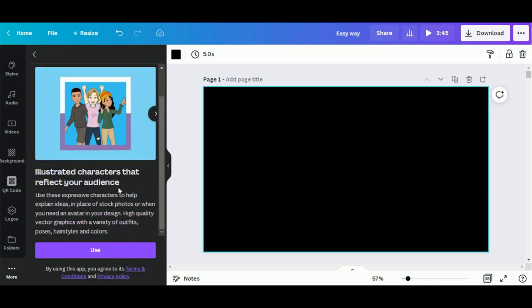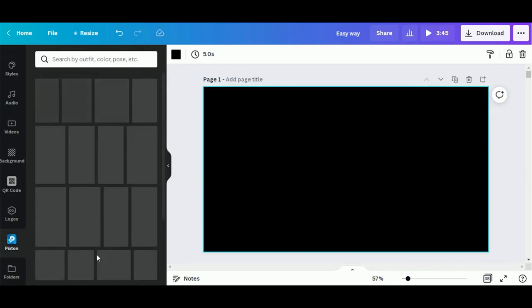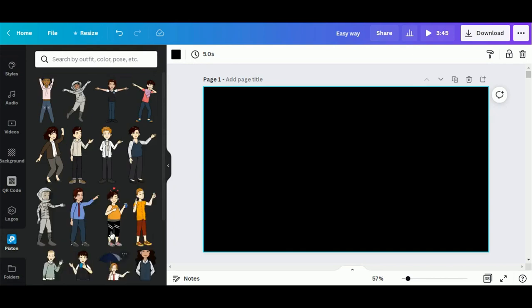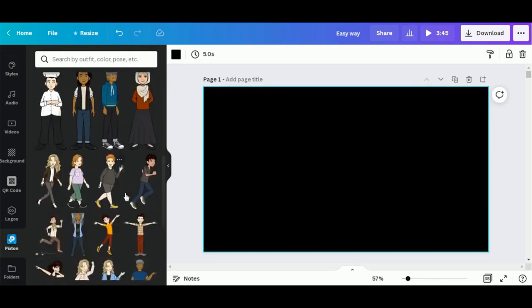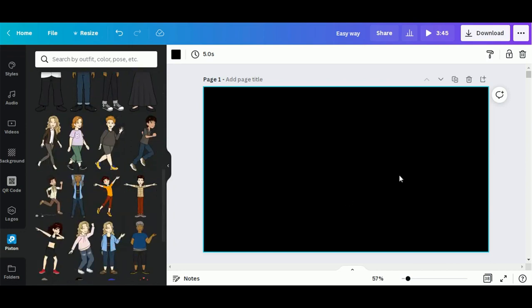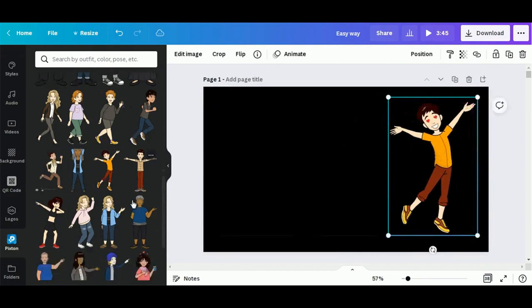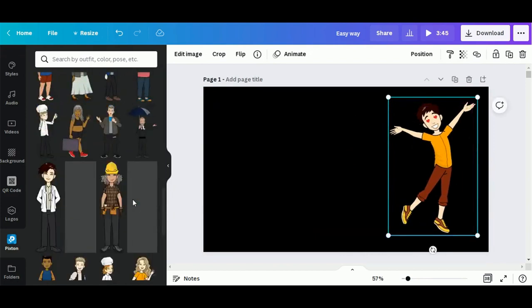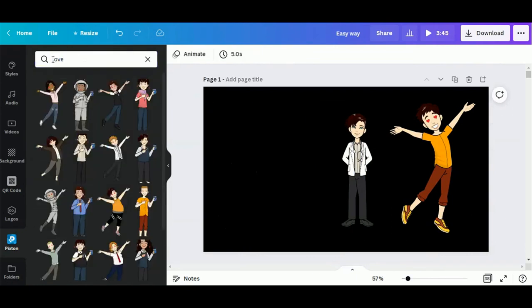You will find the Use button at the bottom. It will take some time, and here you go. You will find so many amazing illustrations here. To find a particular character, I am going to show you the way in a bit. Type a keyword in the search box, and you will get many options.